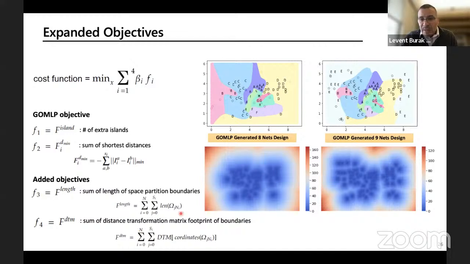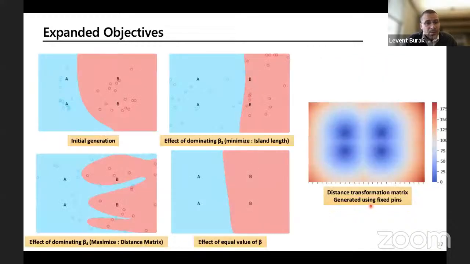And we are using additional quantities that come from, for instance, a distance transformation matrix of the original pins, and being able to read off values as we're creating the boundaries. So these underlying maps help in the shaping of the final boundaries. Here's an example of the additional objectives at play. Here's an initial solution coming out of our original formulation.